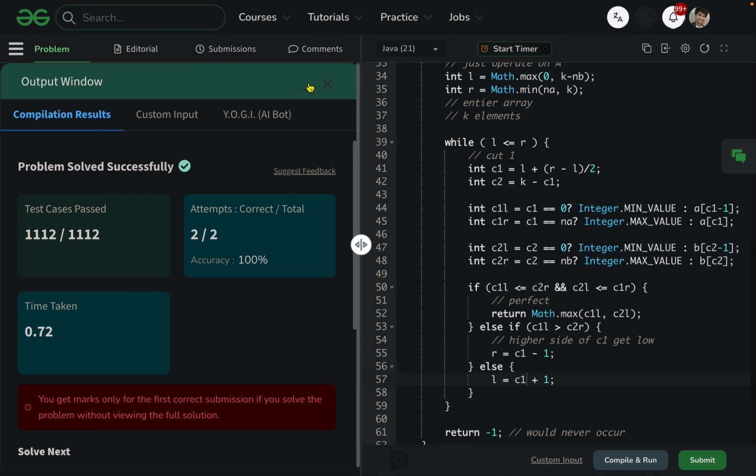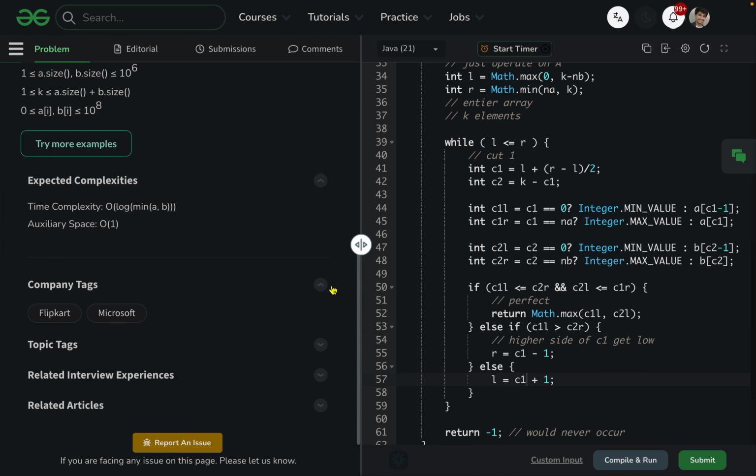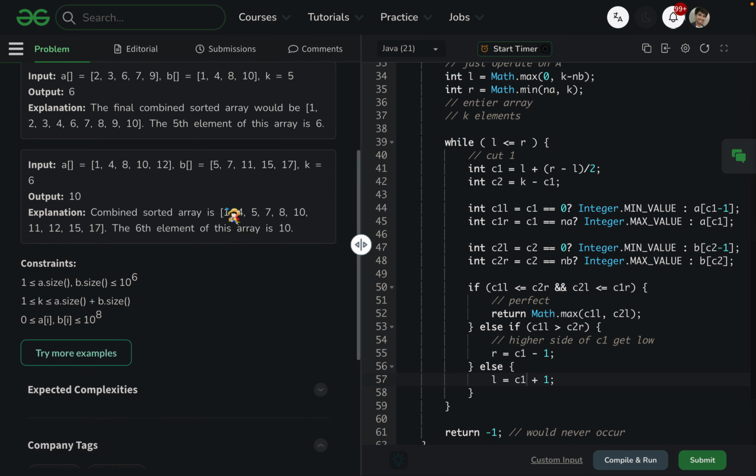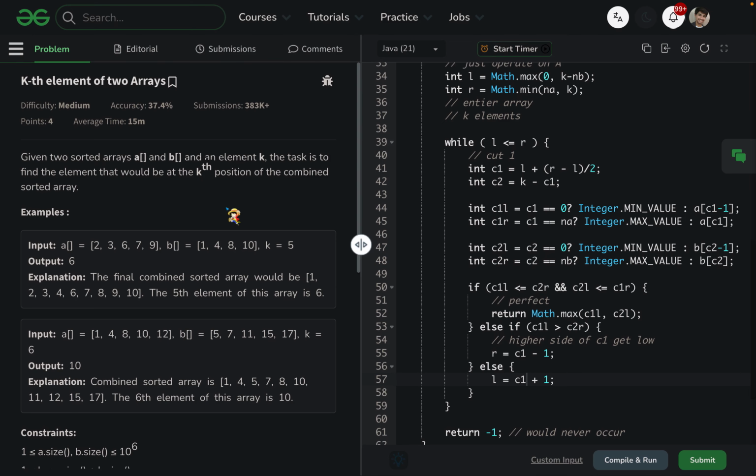This is a very good problem for binary search, and we respected the time complexities as well as space complexities. So this was all about the kth element of 2 arrays, a part of binary search.